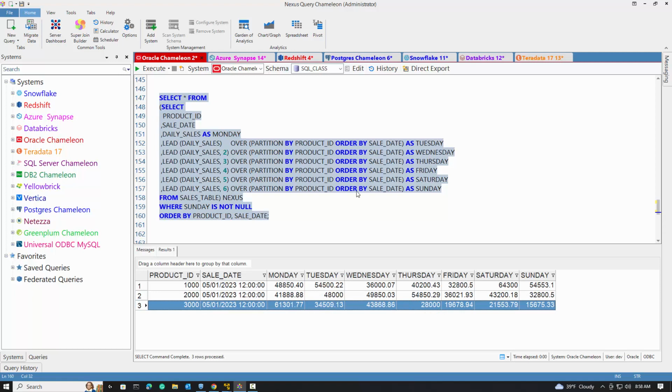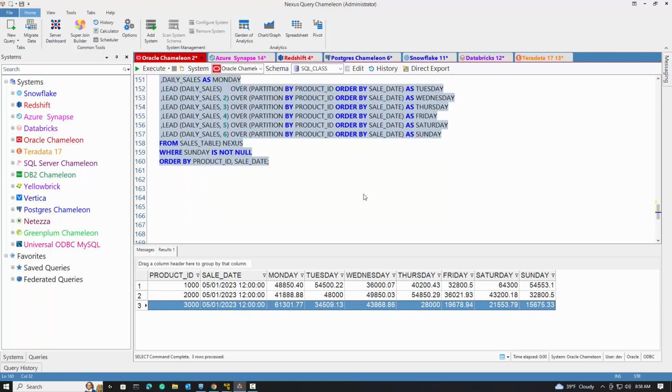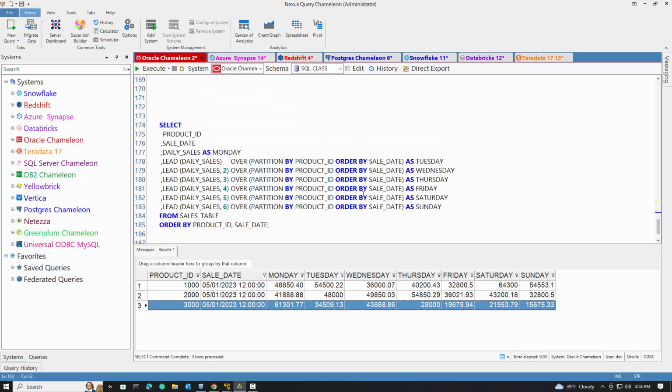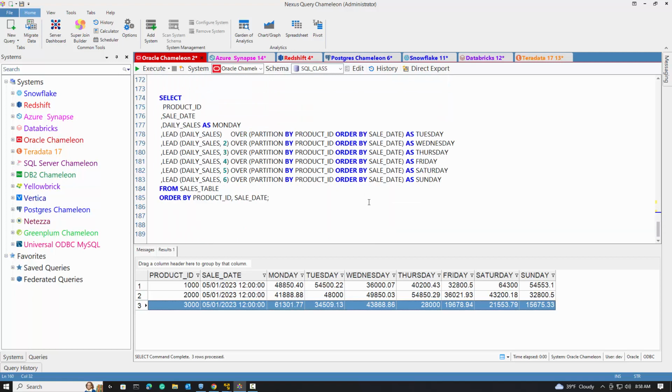And 3000, Monday through Sunday. What a beautiful looking report. I'm going to show you a different form of the derived table. It's a WITH version. This is a real nice way to do it too.